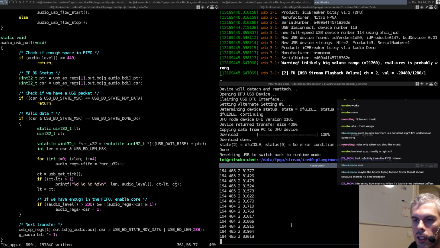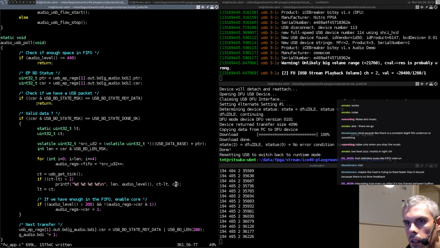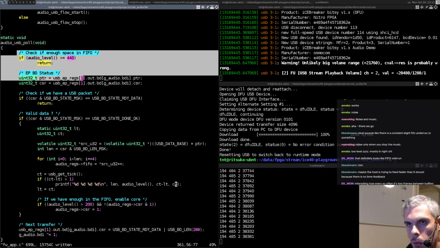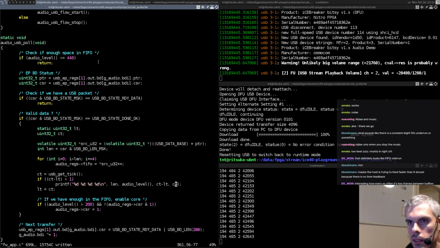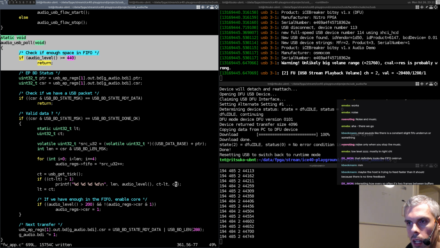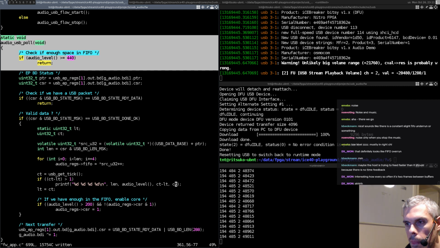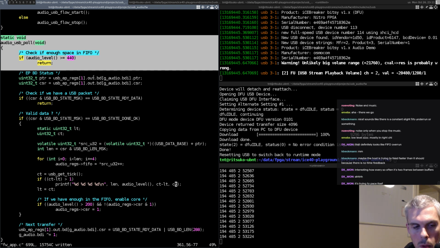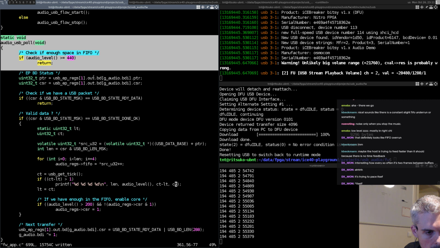Yeah, so what's happening between buffers is that since the FIFO is full, this check will not match basically, and so I'm gonna wait.